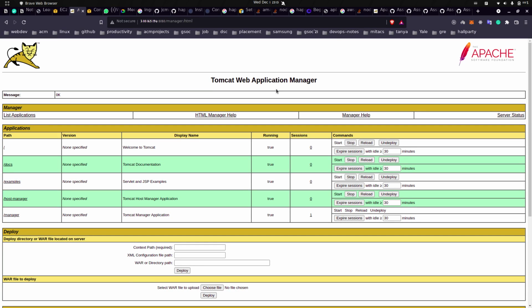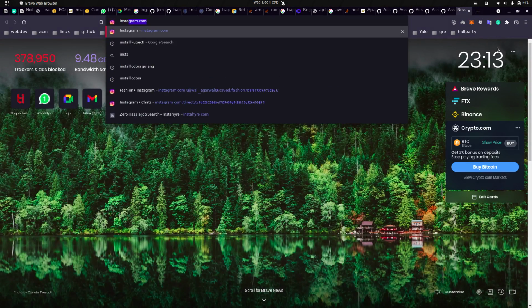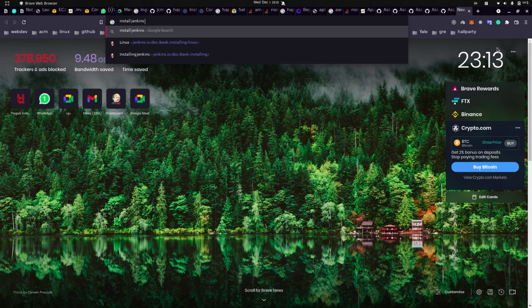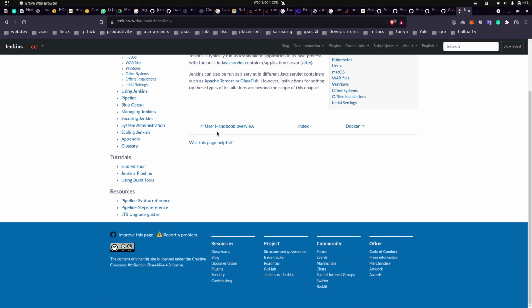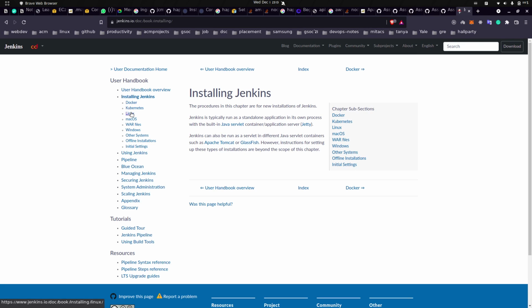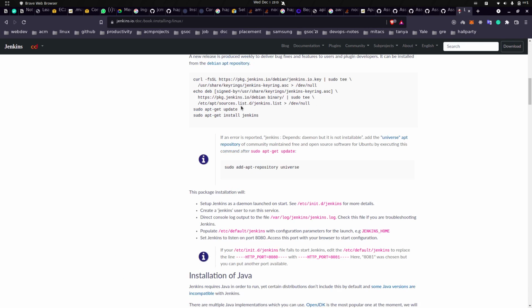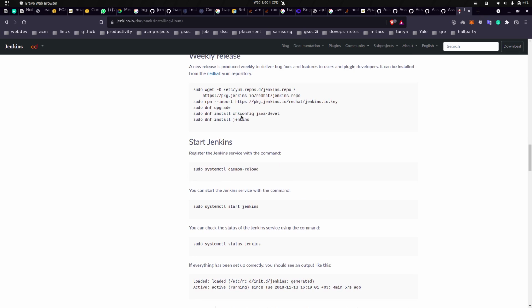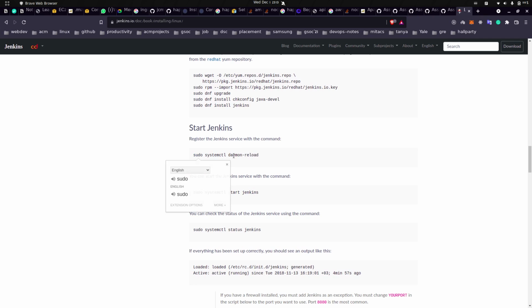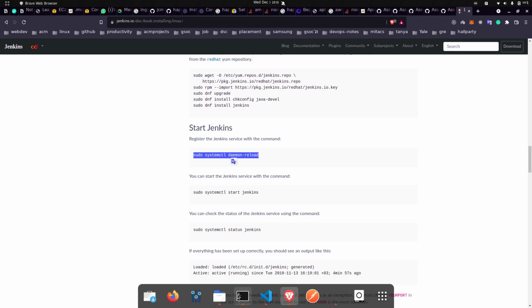Now we'll create a CI/CD pipeline using Jenkins. So first you have to install Jenkins on Ubuntu. I've already installed Jenkins, so you can choose whichever OS you are working on. I used these 4 commands to install Jenkins. Now what I have to do is start Jenkins. So I will start Jenkins using these commands.